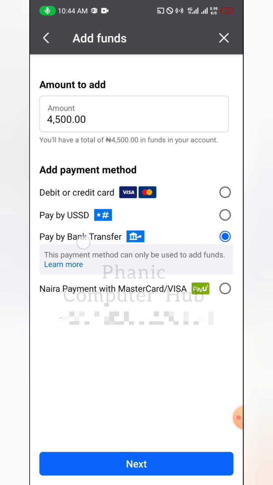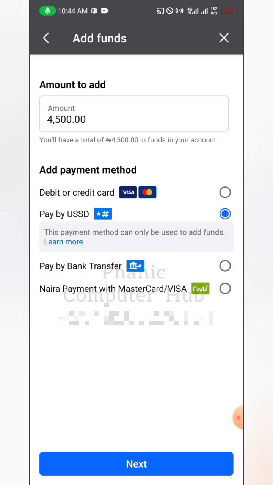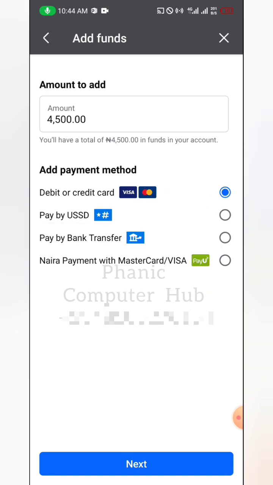Can you see? Pay with bank transfer. This is so amazing, guys. The other one is pay with USSD. Wow, pay with USSD. This one is pay with card. But before, we Nigerians made use of PayU so that we could pay with card. We don't make use of the first one because we don't want to save our cards on this app. But now easier options have been added for us. We can use bank transfer or we can use USSD.